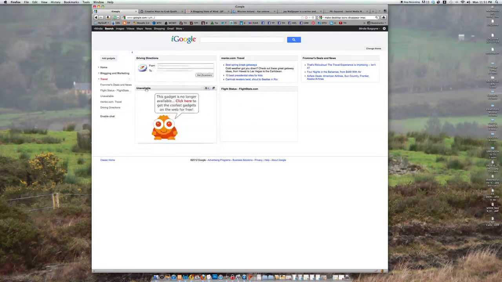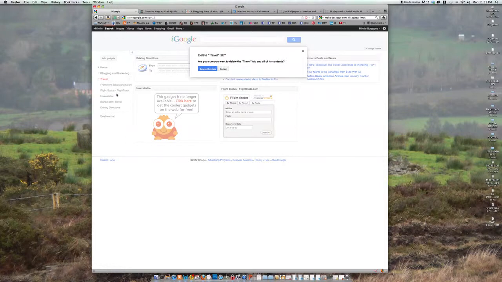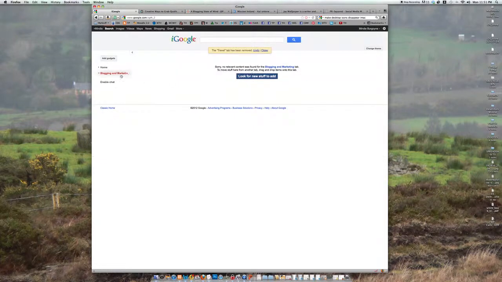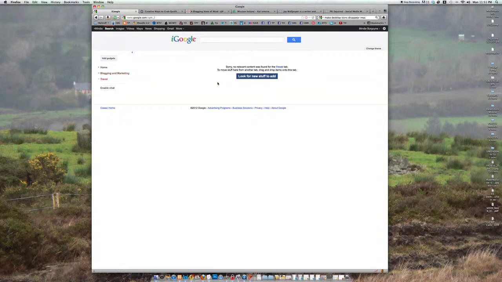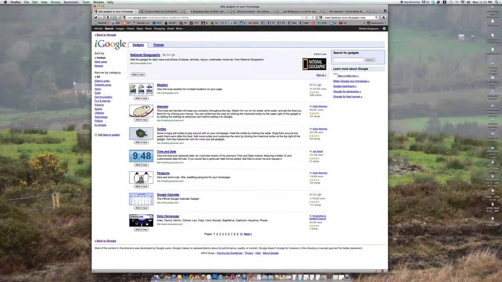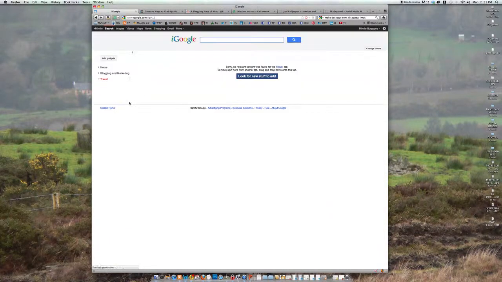And that'll just take into consideration all of my, now see what I did here when I originally, let's delete this tab and I'll show this to you again. When I put this up here, add a tab, this was checked, which says automatically add stuff based on this tab's name. I always like to try that because you never know, they might add something I want. Look, it didn't even add it. No relevant content. Look for new stuff. Nah, I'm not going to do that. So I've got my travel. I've got travel, I've got blogging and marketing, and I've got home.